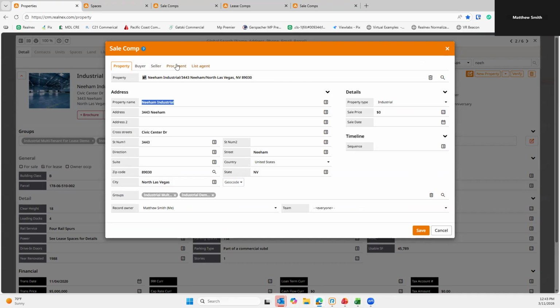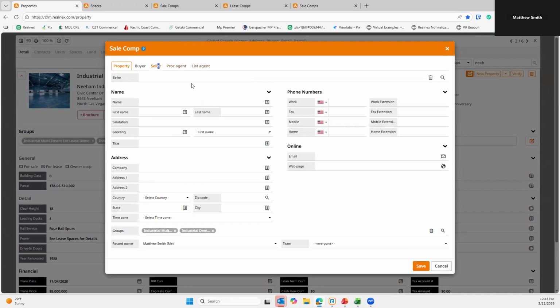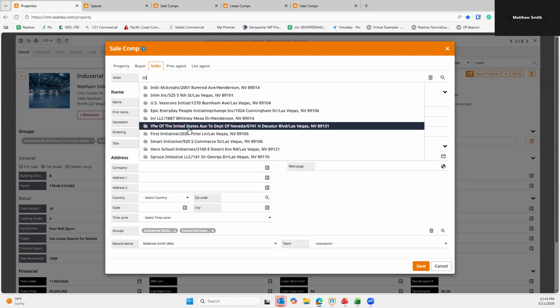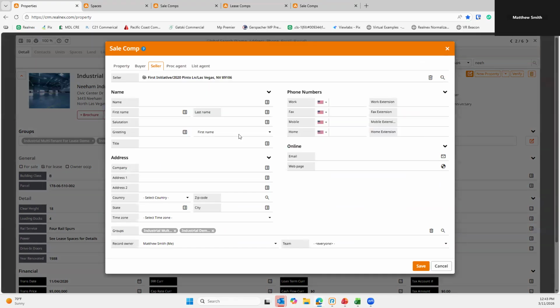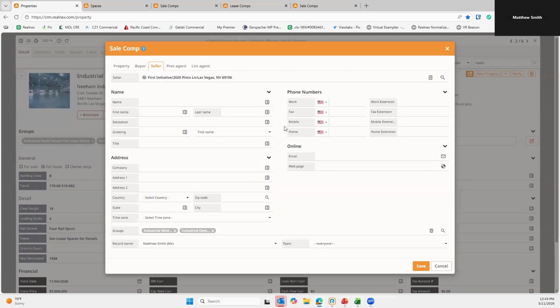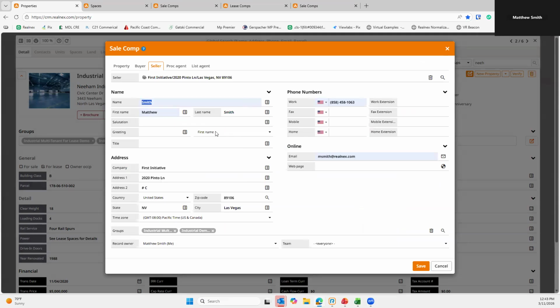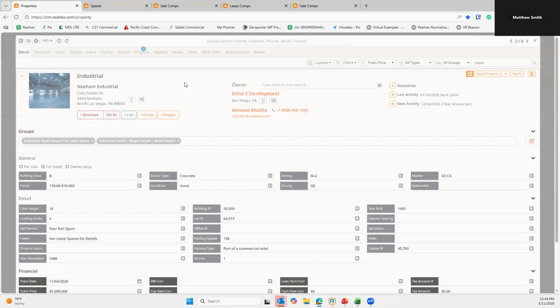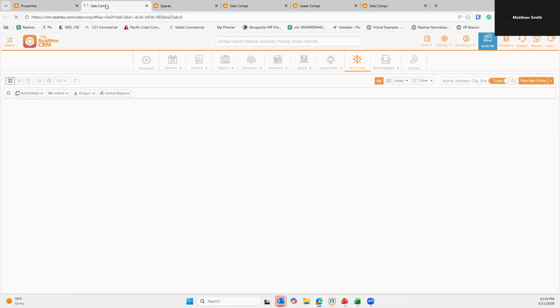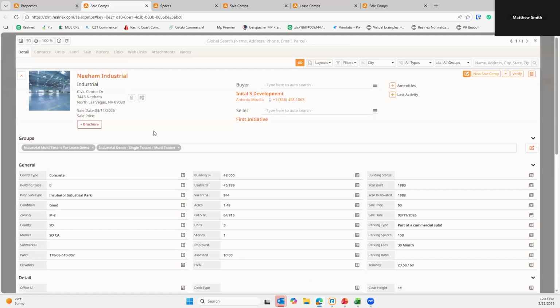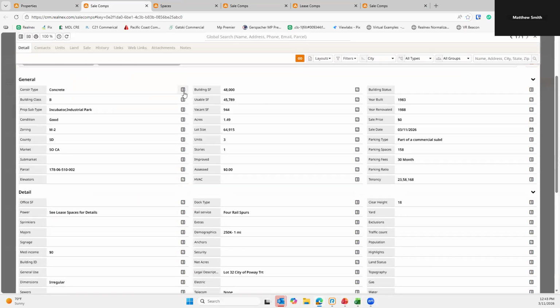procuring agent, listing agent. Now, the nice thing is we're a fully relational database. So what does that mean? That means all you need to do is just type in the name of the company you want. First Initiative. Yes, I want it to fill in the fields. Any additional information you want, you can fill in. Then you're simply going to go ahead and hit save. Now what it's going to do is create a carbon copy of that property. And so now we have our lease comp, a sales comp.